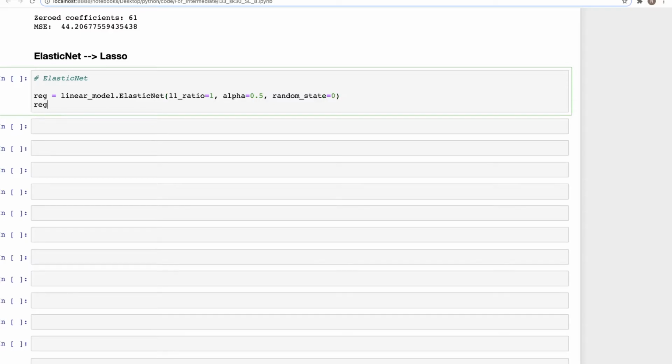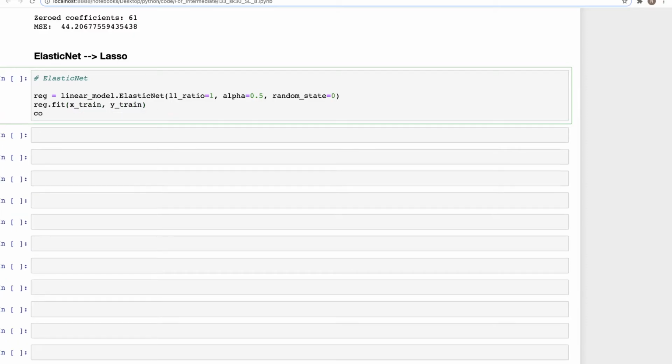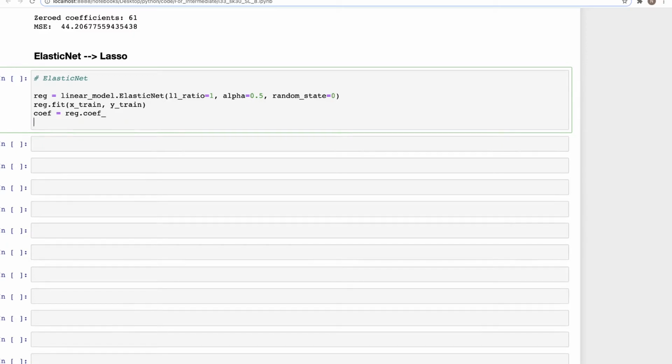Now fit it: reg.fit(X_train, y_train). Finally, the coefficient, coef, is reg.coef_. So that will print, and here we can add a backslash.